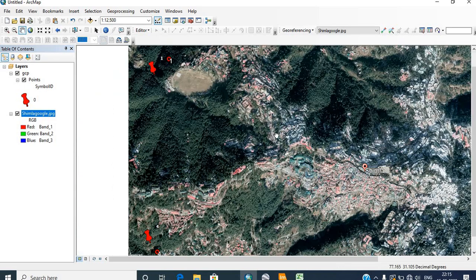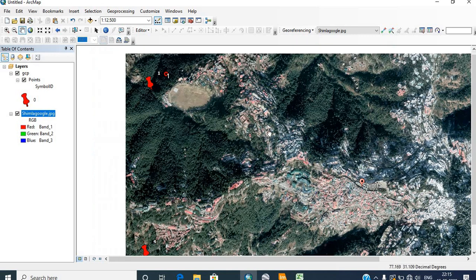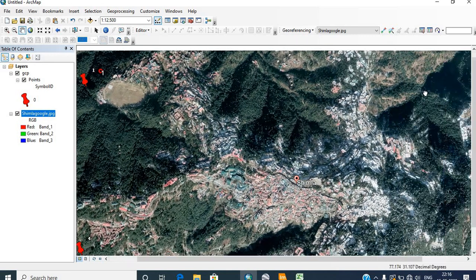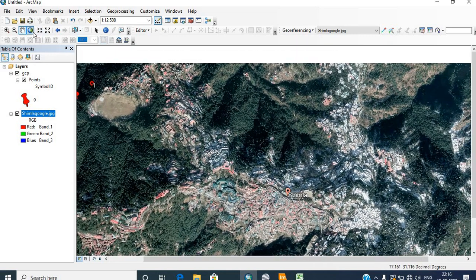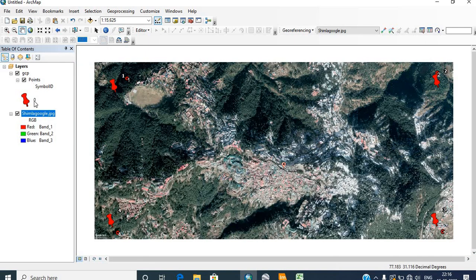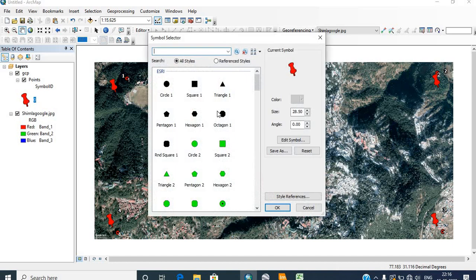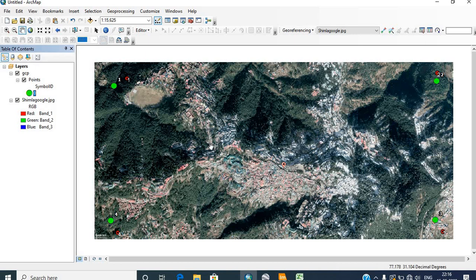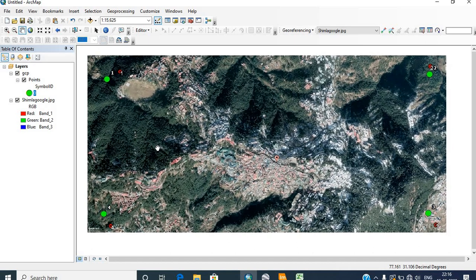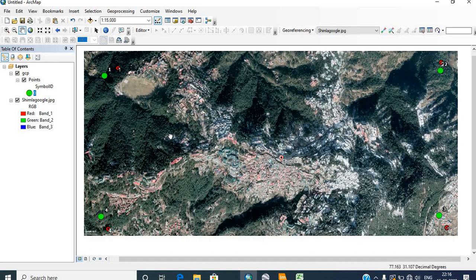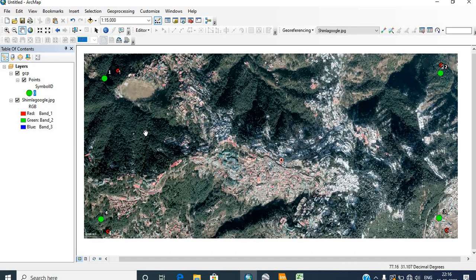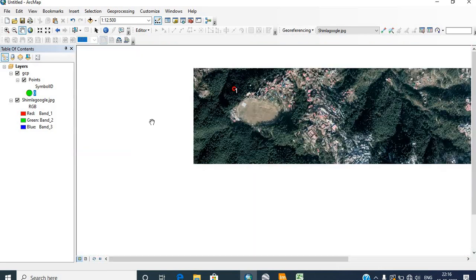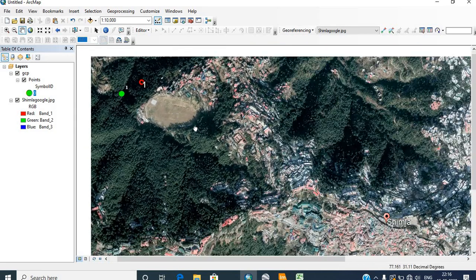OK, now you will see that all the GCPs and the 4 corners are there. From these points we can change the symbol. We can make it this so that it would be easily distinguishable. Now we have to georeference this image. So what is the next procedure?